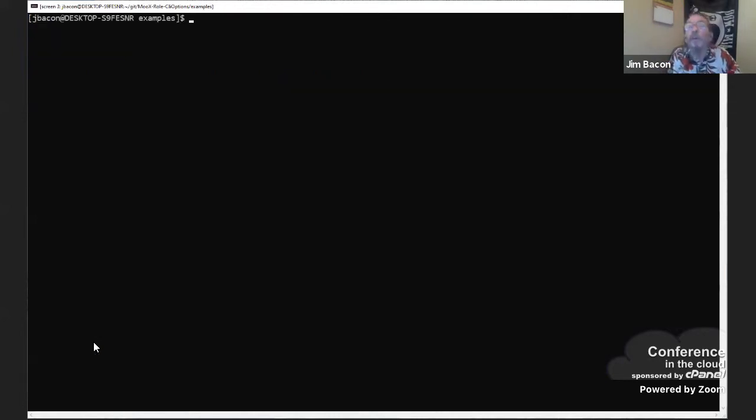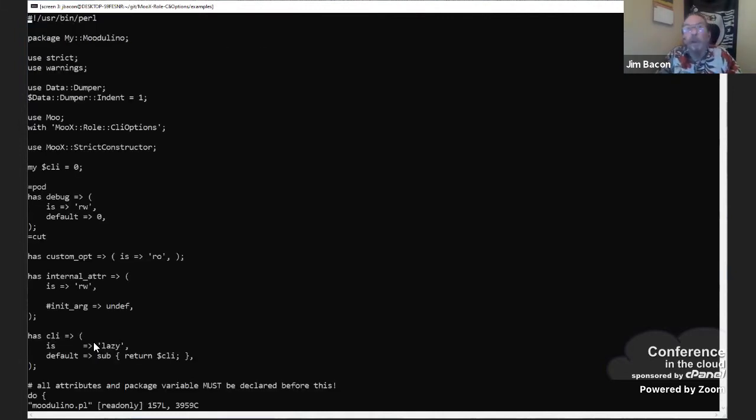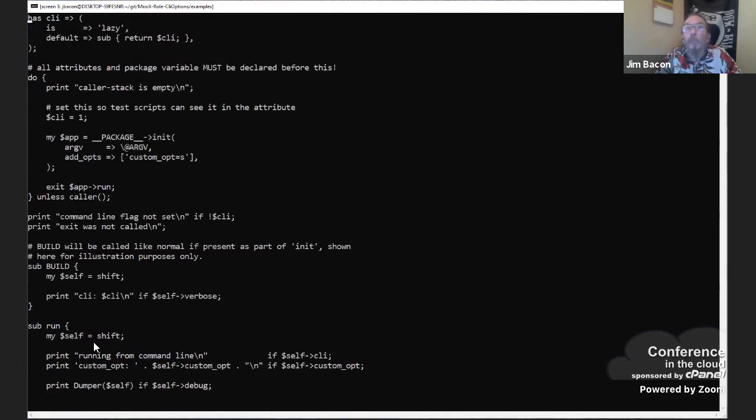This results in a command line script that's clean once again. And this is commented out because I've got the debug option or debug attribute in there in the role. I moved the CLI attribute in here. It's strictly there so I can give myself a sanity check and know that I'm running from the command line.